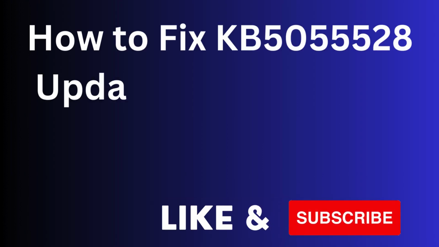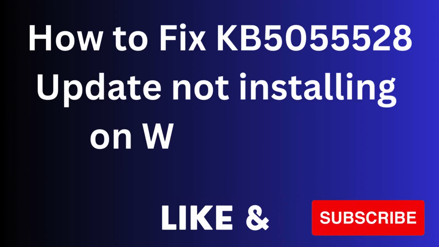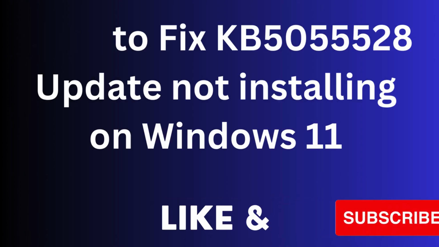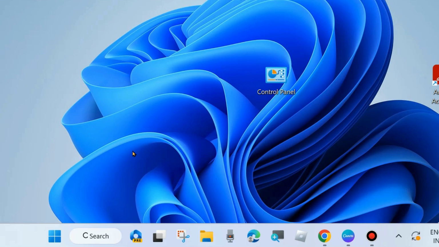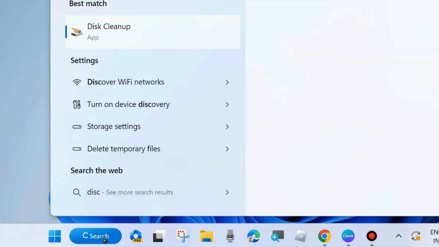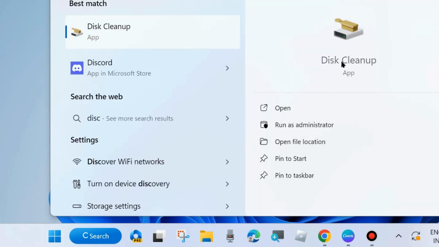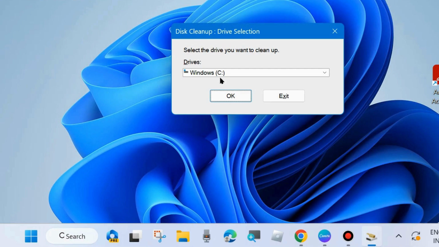Hi guys, in this video we will see how to fix the KB5055528 Windows latest update not installing or failing to install on Windows 11. If you are also facing this type of issue, then here are the fixes. The first workaround is to go to Windows search, type disk cleanup, and open Disk Cleanup in your system.